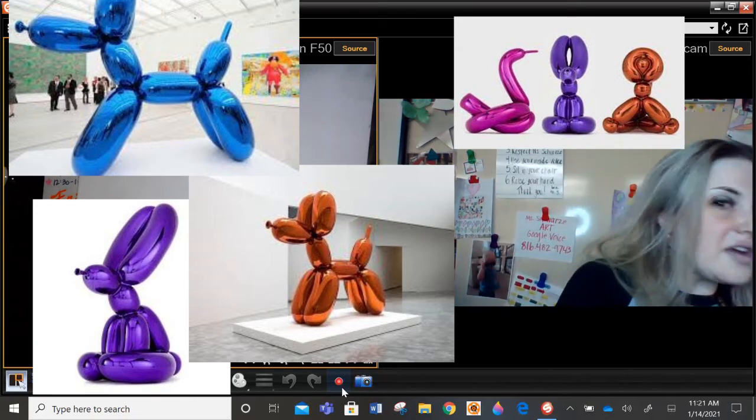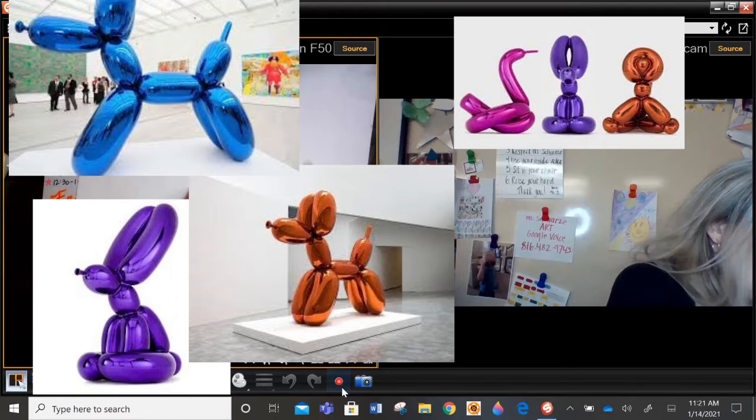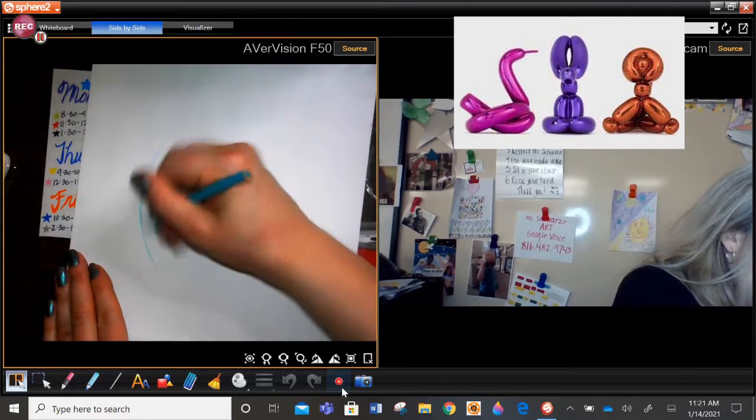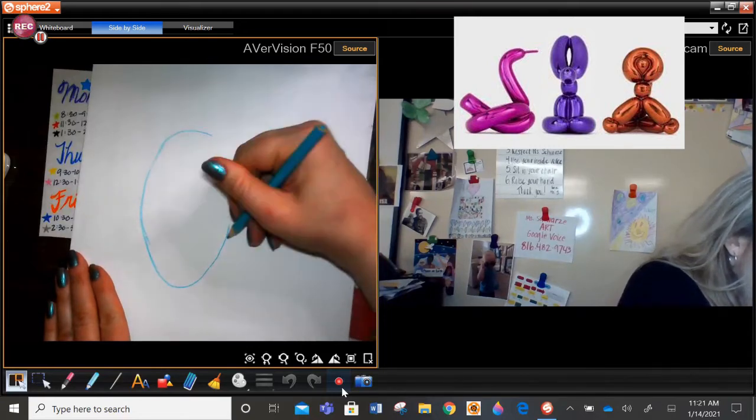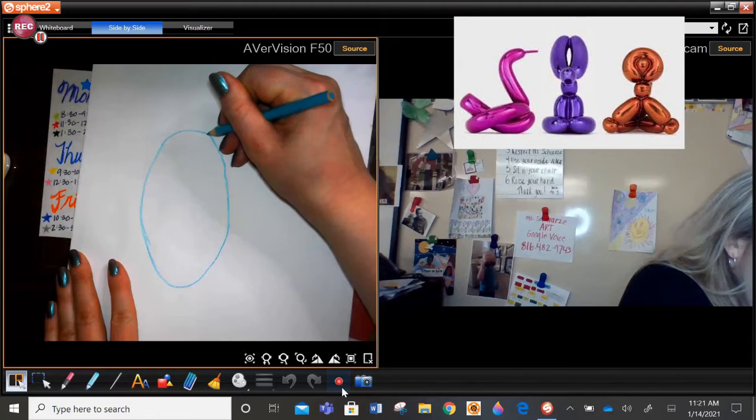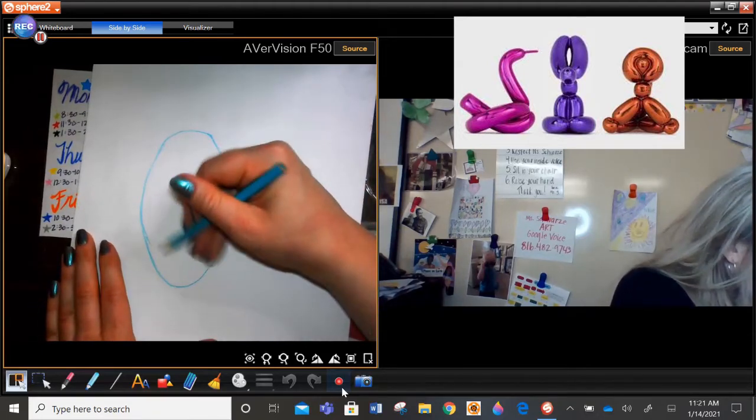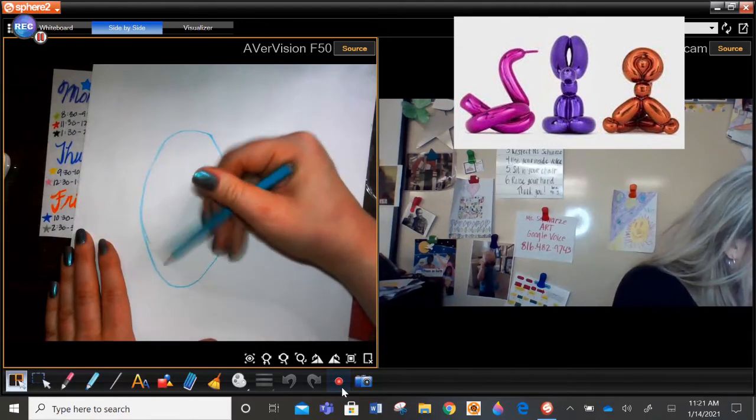So what I'm going to do first is I'm going to choose my color. I chose turquoise. I'm just going to start by drawing an oval. Simple enough. Okay, like that. Now I'm going to color it in. I'm not going to color in really hard. Do not color in too hard. Just kind of color in lightly.